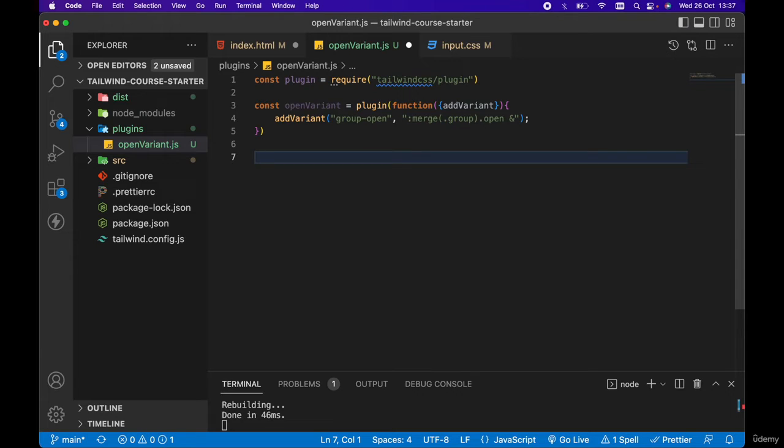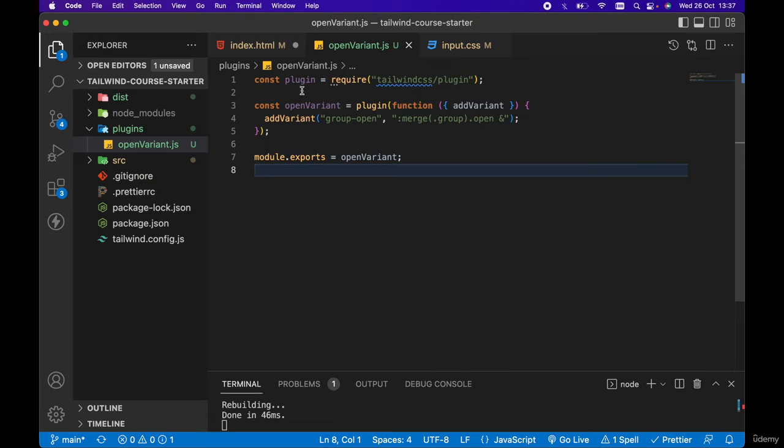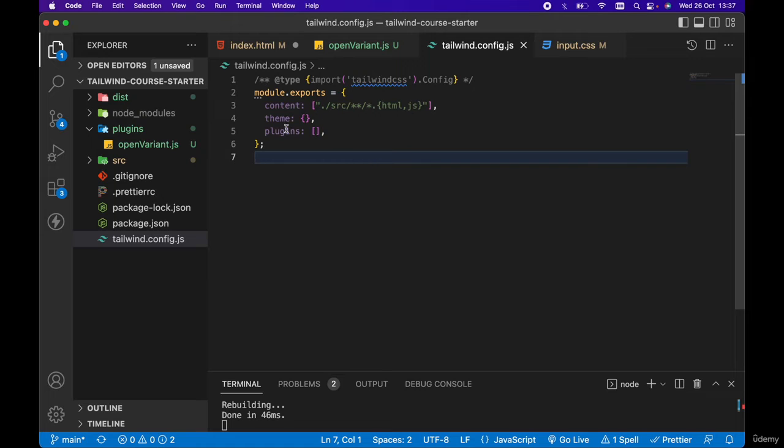The last thing we need to do now is just export this plugin. So it's a very simple plugin, but it's going to be very effective for our use case for our mobile menu icon. So to export this plugin then, we just need to type module.exports, set that equal to openVariant. So let's save this now then. And in our tailwind.config.js, in our plugins array, let's go ahead and register this new plugin.